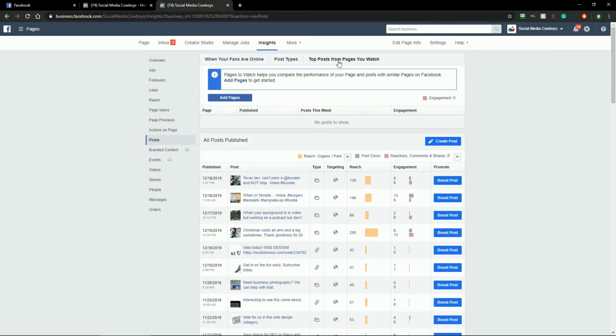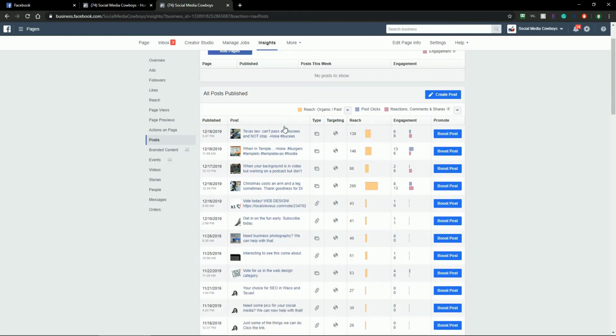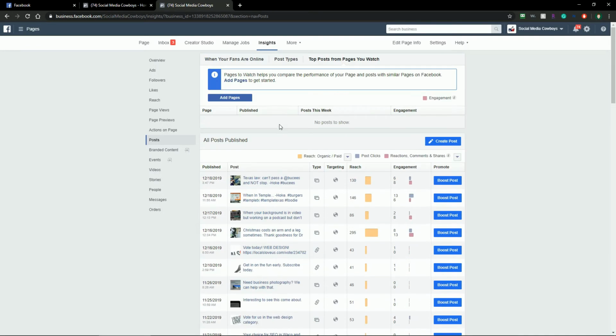You also have this under here, from pages that you watch. If you watch any, you can add pages that are your competitors or whatever, and you can see what type of posts they're doing, and if they're really engaging, you can do something similar. So that's pretty cool that they've added under here.